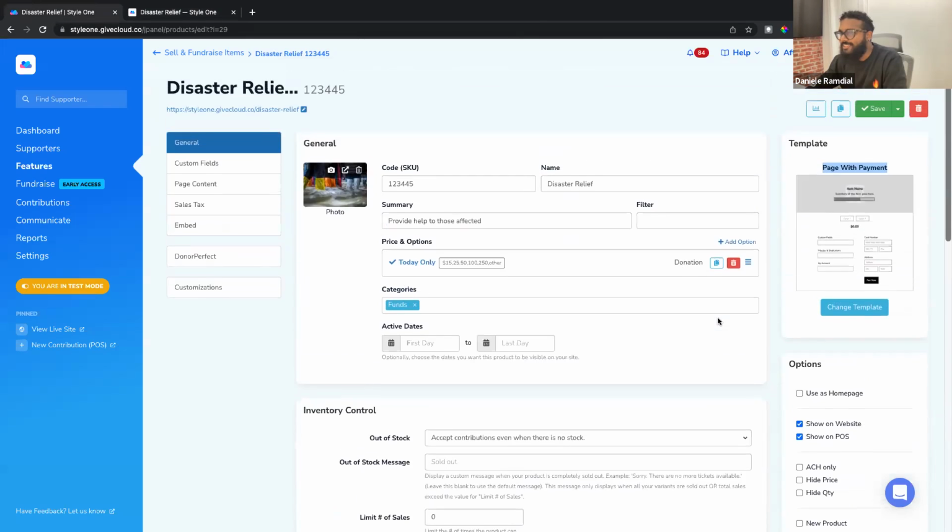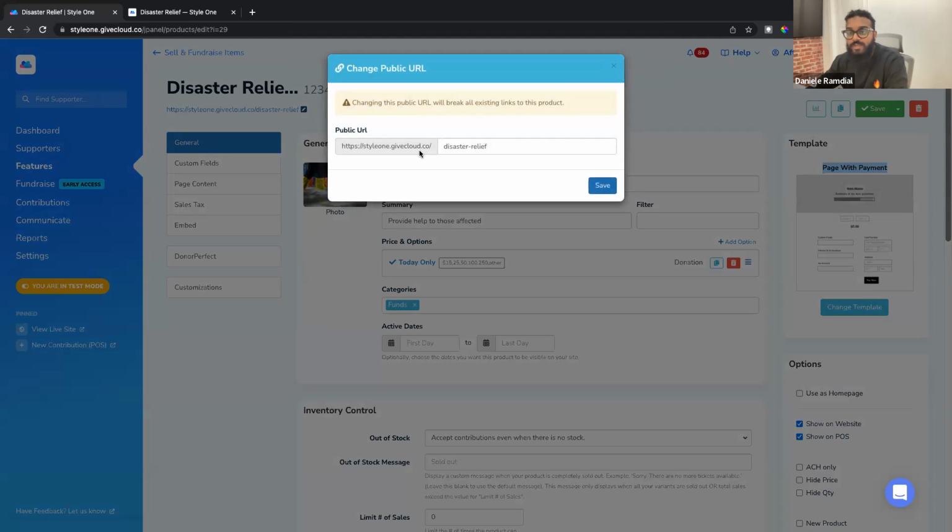A couple other things to look at on this page, setting a URL. You can customize what that URL is so that when you share it on social media and so on, you want to share something that's like a nice URL, not with a lot of words and hard for people to enter.